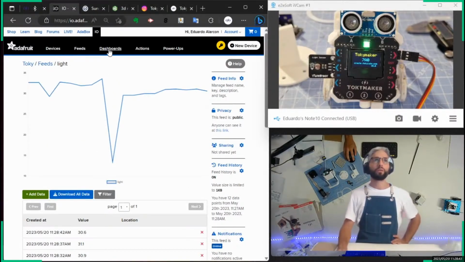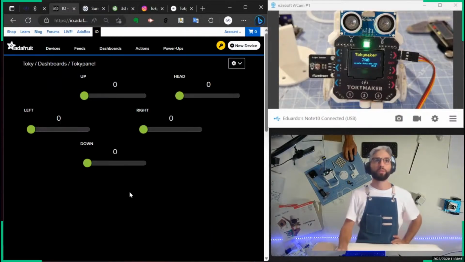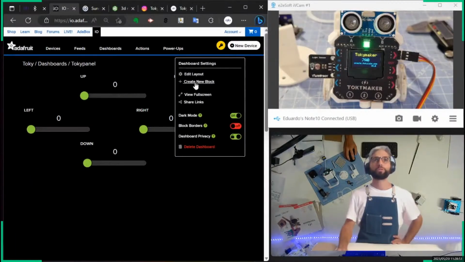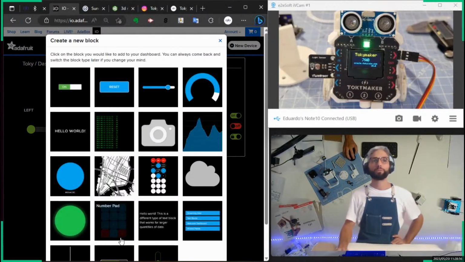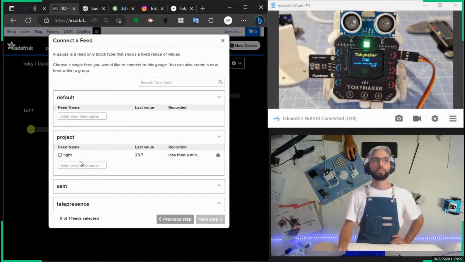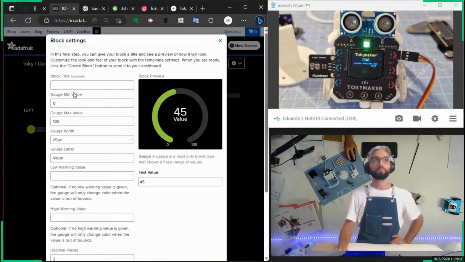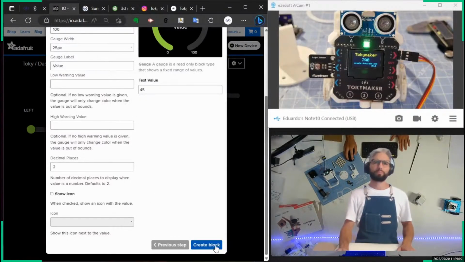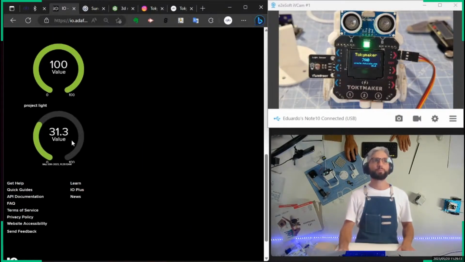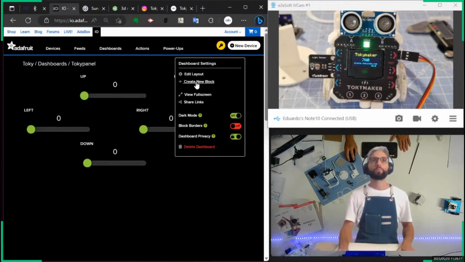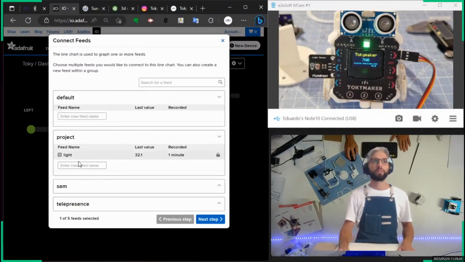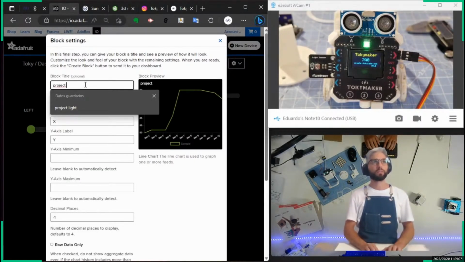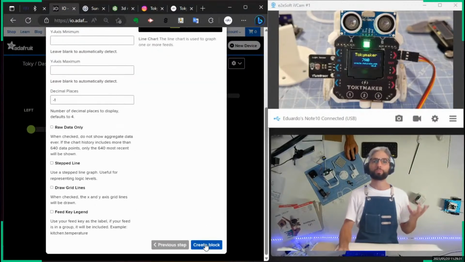So we can do more. We can, for example, go to dashboards, and in the dashboard you can have a lot of things. In this case, I'm going to create a new block, and I'm going to make maybe a gauge, and then I select the value I want to see. I name it Project Light. Then I want to also create a new block, for example, to see a kind of history of Project Light. Okay, good. So super simple, you see.